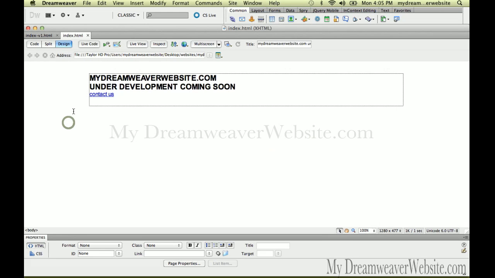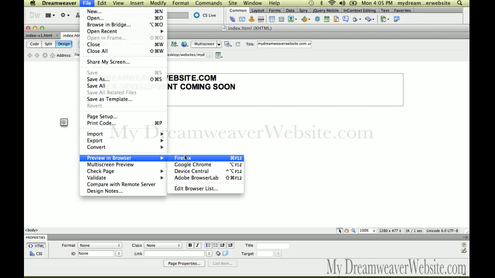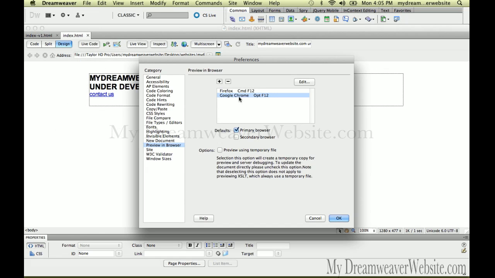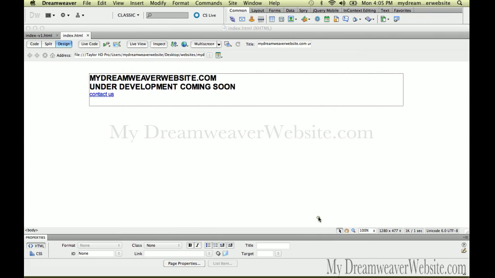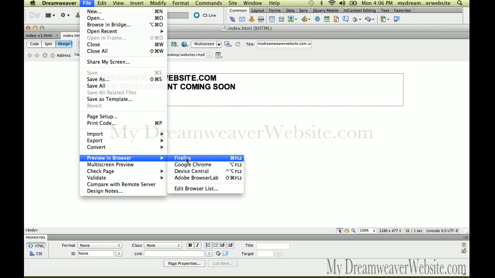In this particular case, I'm going to go to File, Preview in Browser, and we're going to preview this in Firefox. Now, again, I set up my browser windows in Edit Browser so that Firefox is my secondary browser and Google is my primary browser. You can set that up any way you choose. So we're going to say File, Preview in Browser, and Firefox.